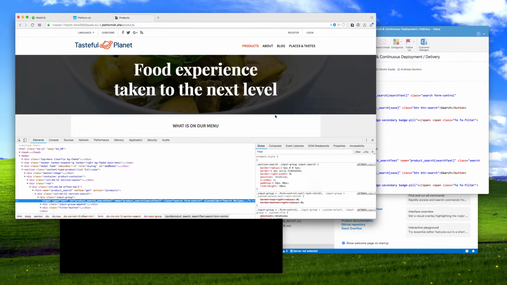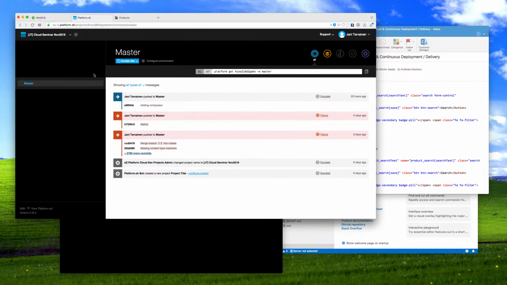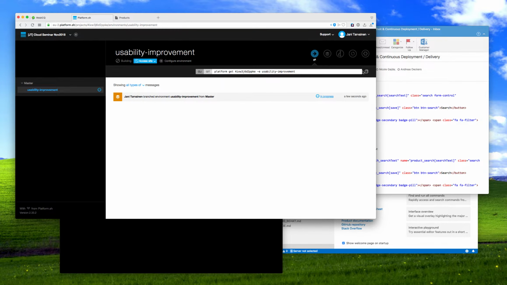So first of all, because this is the live site, the live environment, what I would want to begin with is to create a new branch of the site. This can be done here using the toolbar. So I will put usability improvement, just name it something. Then the system will take a copy of the entire site in the background from the master environment. So this means that everything is being copied.